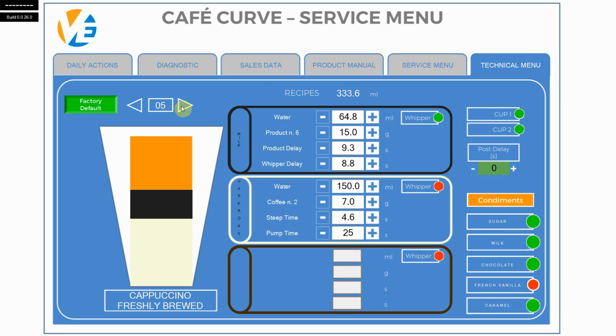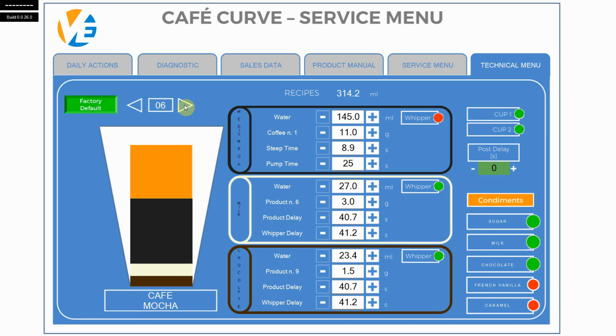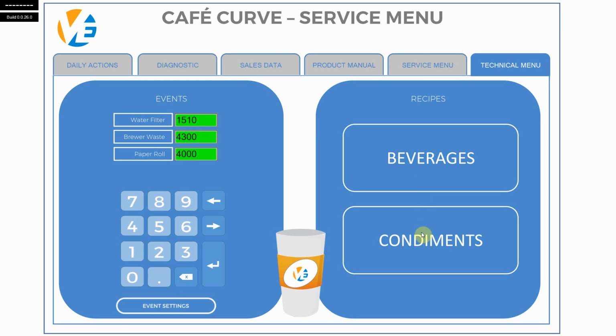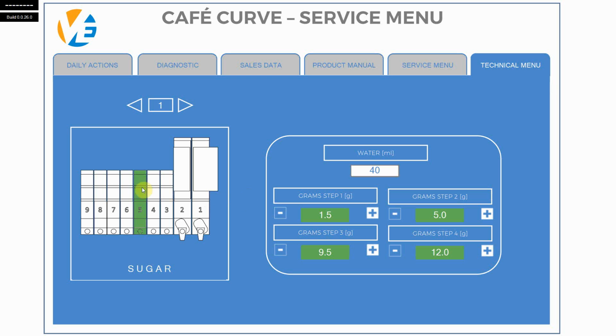If we get to a recipe with more than 1 ingredient, like here's a cafe mocha, it has the medium roast, it has milk, and it has chocolate, and they have the whippers on. In most cases you're going to leave them as is, but if the overwhelming consensus from the site is that there's not enough chocolate product, you can bump up the chocolate a little bit and change various settings within here to change the recipes. And again, if none of the changes are to your liking, you can always hit factory default.